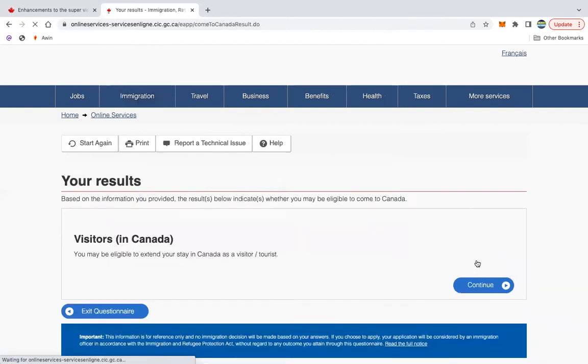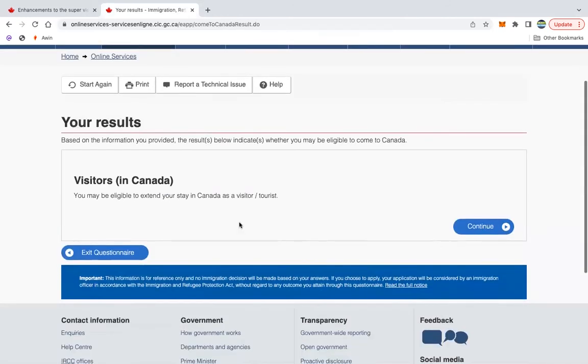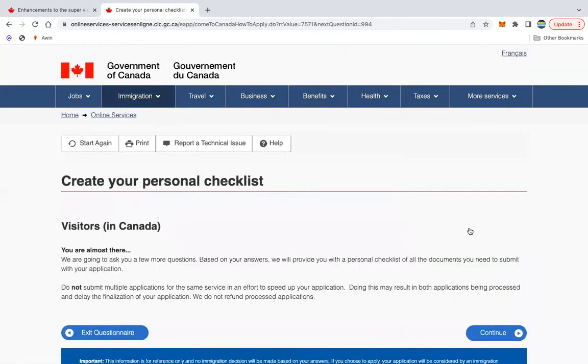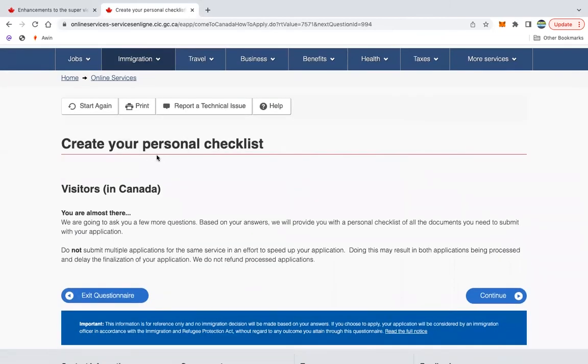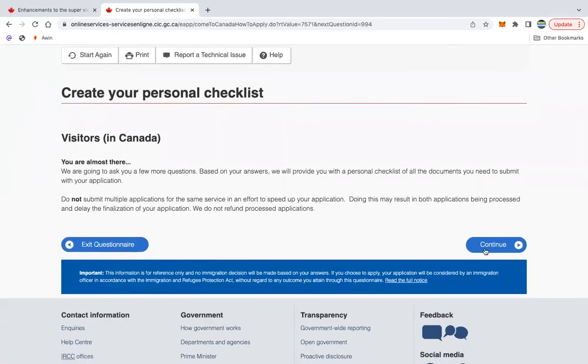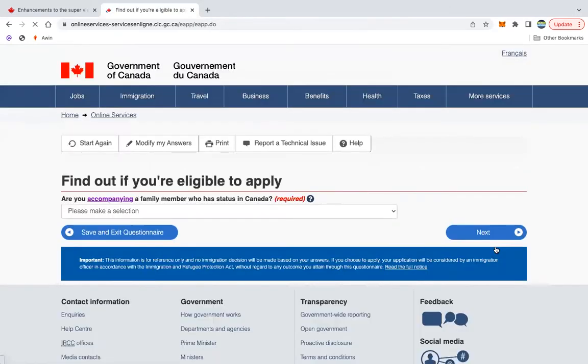Next. And now it's telling me that based on my results, you may be eligible to extend your stay in Canada as a visitor/tourist. Continue. That's exactly what we're looking for. So now you are going to create your own personal checklist by answering more questions. Continue. Are you accompanying a family member who has status in Canada?